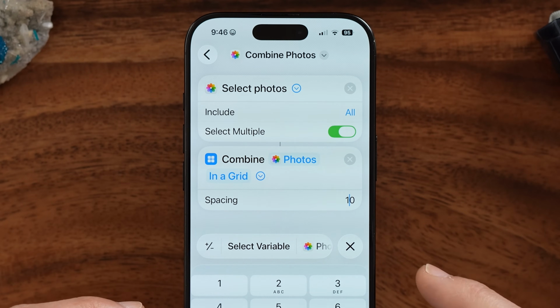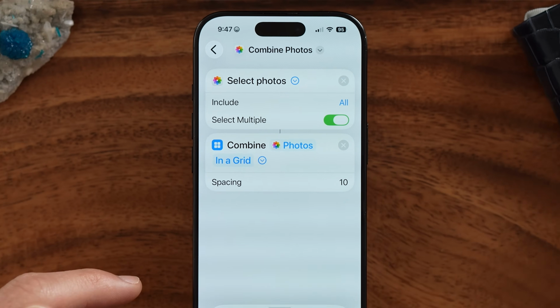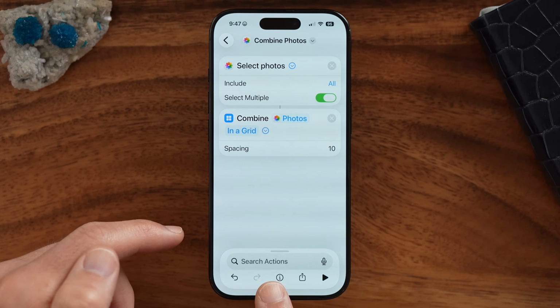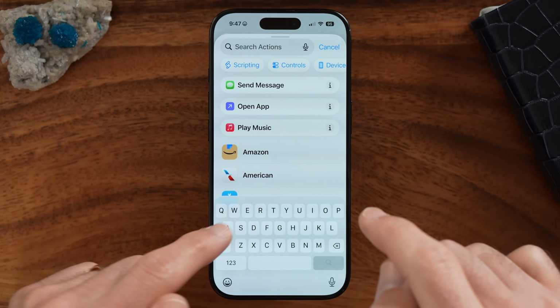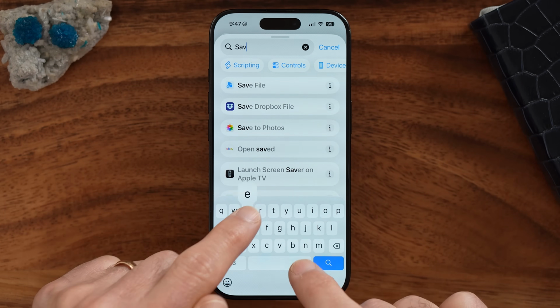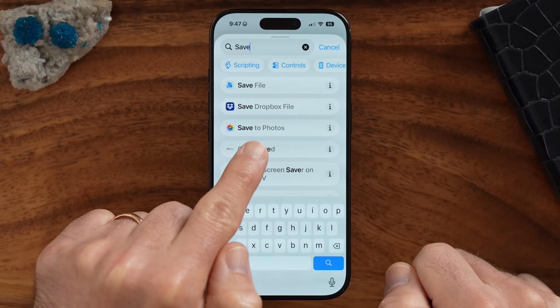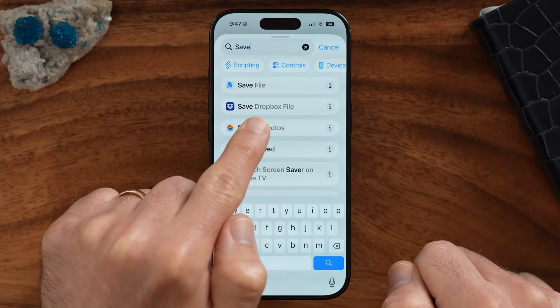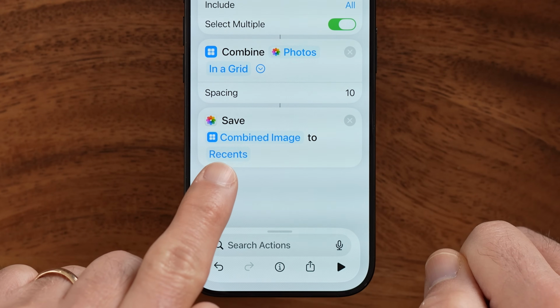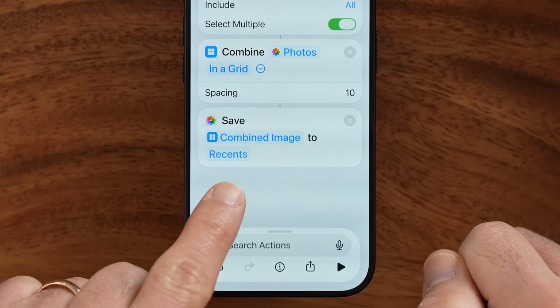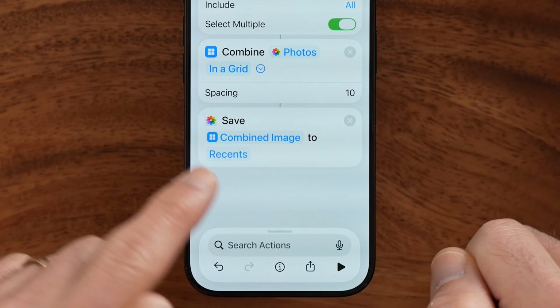So we've done that. Now let's tap the little X, tap on search actions at the bottom, type in save, tap on save to photos. You can see it now says combined image will be saved to your recents.